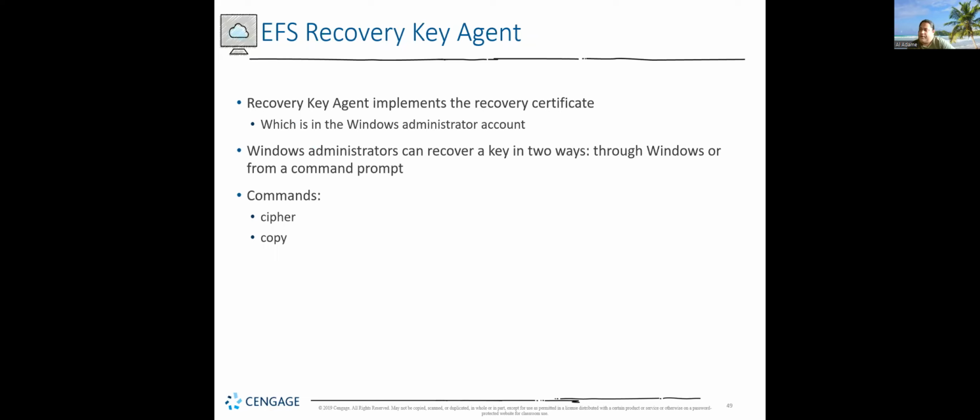Recovery key agent implements the recovery certificate, which is the Windows administrator account. Windows administrators can recover a key in two ways, through Windows or from a command prompt. Command: cipher and copy.